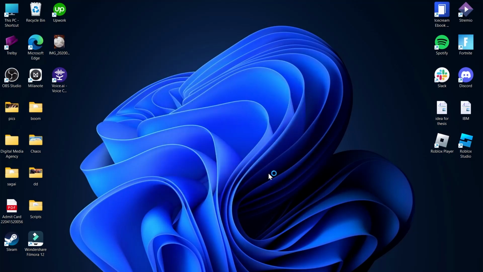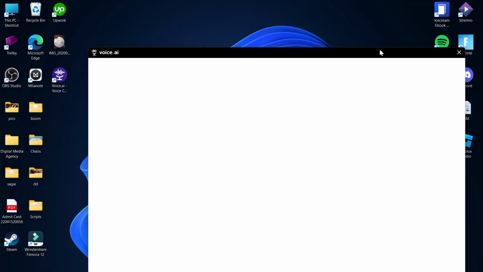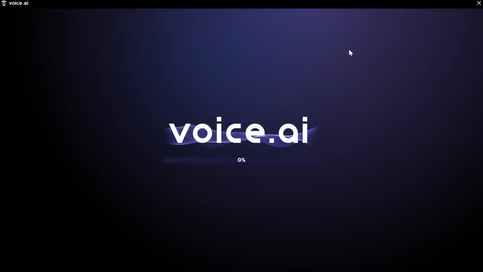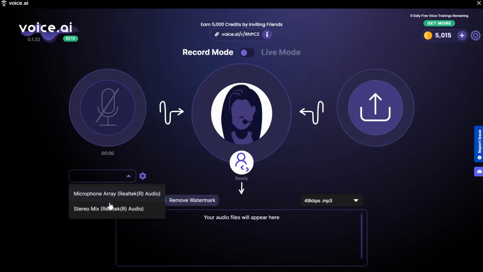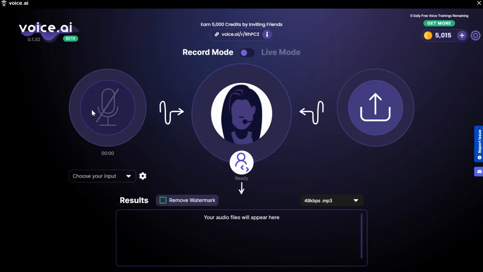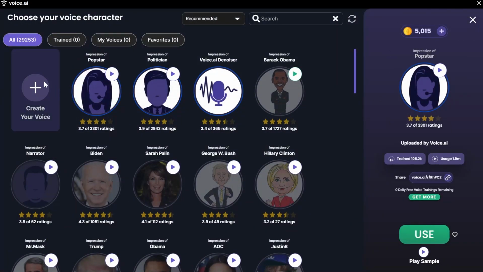Click on the finish button and then Voice AI will start on your PC, the application for Voice AI. Open it and zoom in, and it will take some time to load. Then it will look something like this. So here you can choose your input and it will record itself, and it will look something like this.